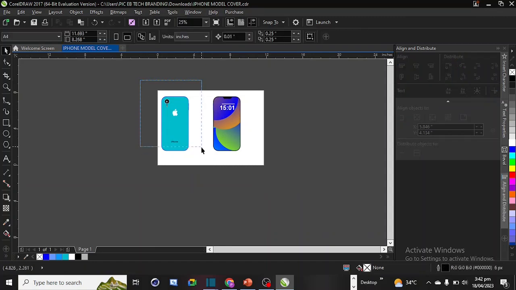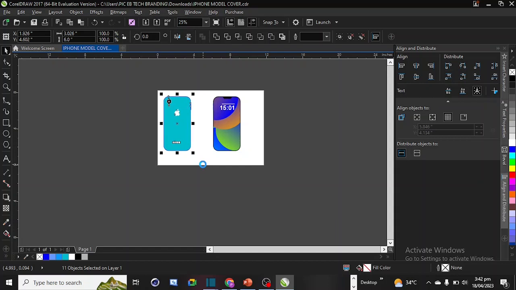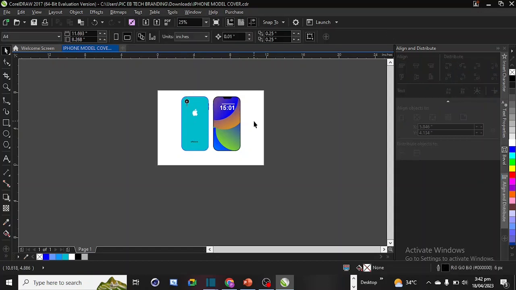So let's see what we have here. This brings us to the end of our class. Now you can bring this one close and you can save your work.